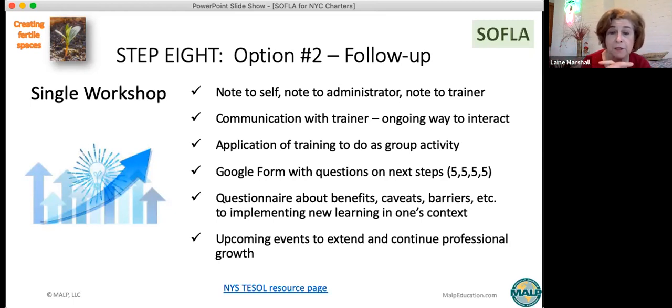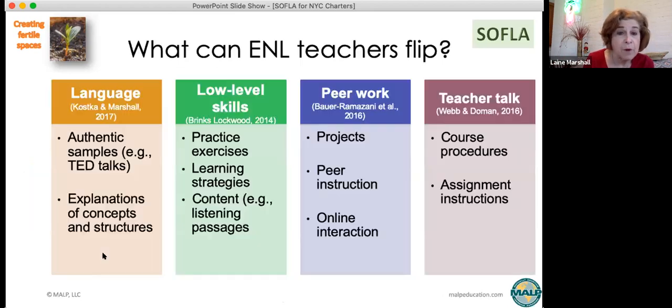Okay, I taught you SOFLA. What do you think? What are the benefits, caveats, barriers? How could you implement it? That'd be a way to follow up. And then upcoming events. So those are some things for those of you who do this. Also at the bottom is the resource page, a link to the resource page with all the other webinars, because we have a lot of webinars.